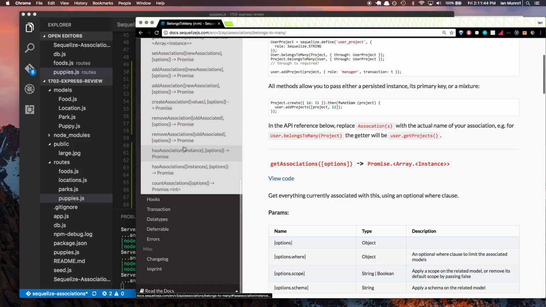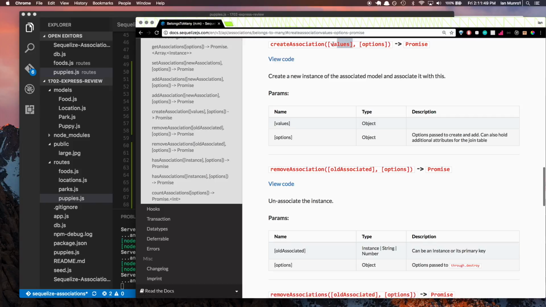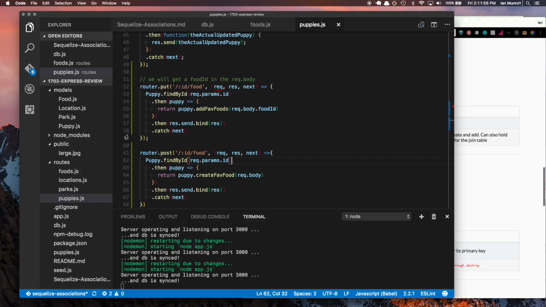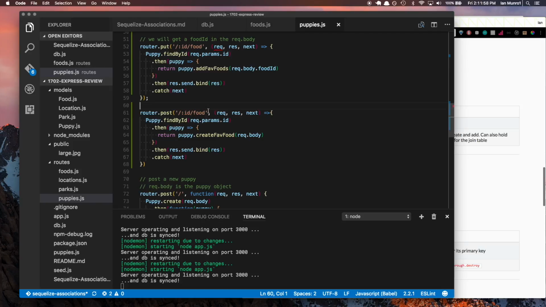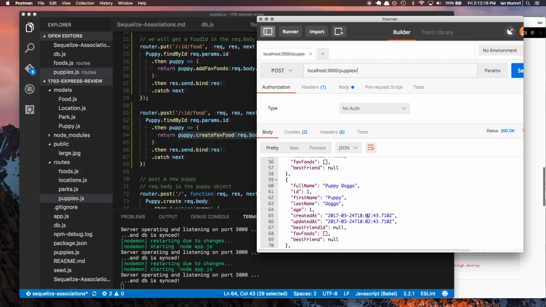Go to create association. You see that it takes a values object, which is just our normal object that we're going to pass in, and then options if we want. We don't really need to worry about options for now. So this is going to create a favorite food based on the req.body, associate it with the puppy, and then send back whatever it sends back. We'll have to see what's sent back, because we're not always sure. Maybe the Sequelize docs tell us something, but I always find the best thing to do is just try out a route and log things.